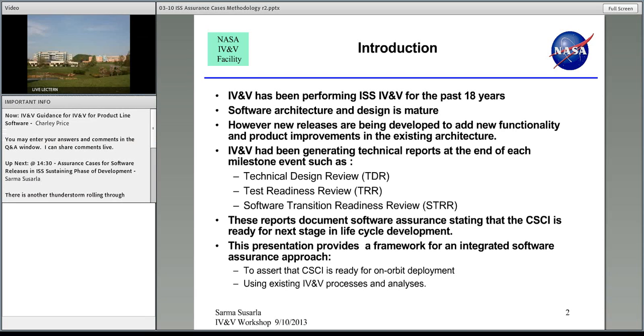Okay. Now, IV&V, we have been doing IV&V for the last 18 years. Software architecture and design is very mature, but still there are software changes that are taking place, and some changes are very significant. For example, new releases are being developed to support visiting vehicles and implement international docking.